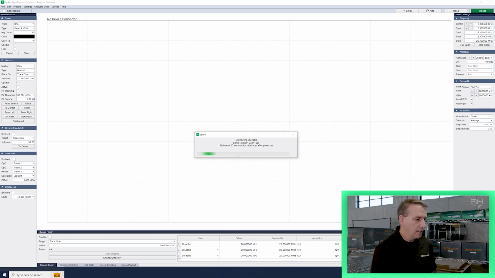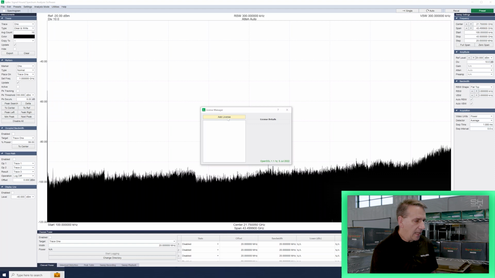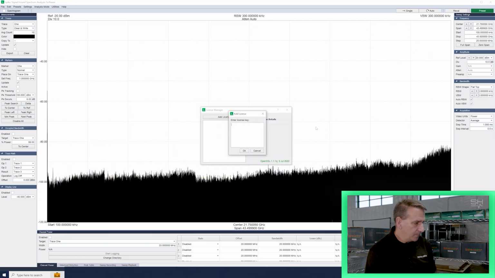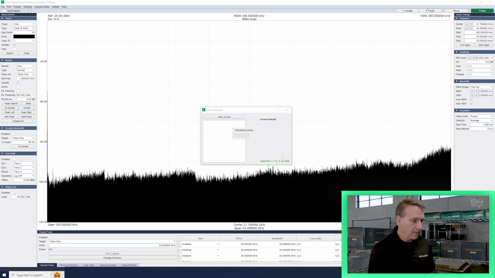So I'll connect to that device, and then I'll go under Utilities to License Manager and select Add License. Signal Hound will have sent you an email that has the license in it, and I can just copy that license from that email and add it to the license key using Control-C, Control-V, and then select OK. Notice that it auto-populated the serial number, just a time saver if I have the device that I want to attach the license to. And then all I have to do is click OK, and it'll activate the license.